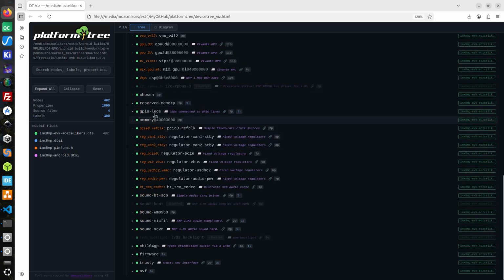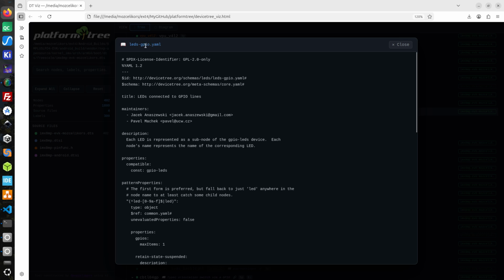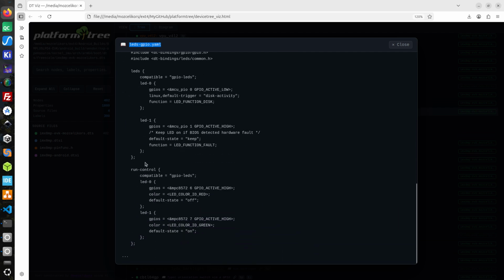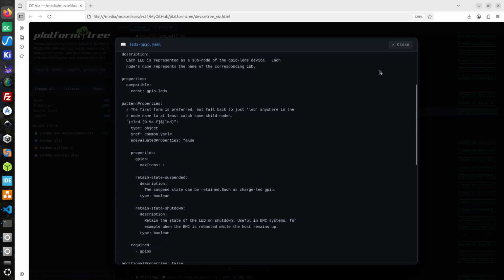For example, if we check this GPIO LEDs, okay, this is called LEDs connected to the GPIO lines. This information is gathered from a file. We can also view this file by clicking on the attachment button. As you can see, it matched a compatible line with this YAML file. So how does it do that? It checks the compatible portion of a YAML file, and it takes the title based on it.